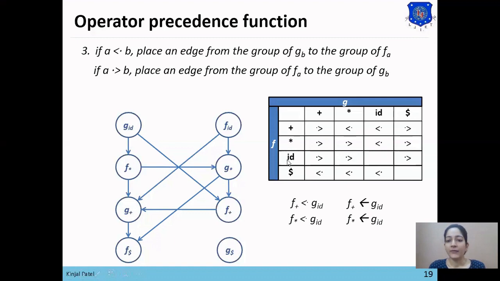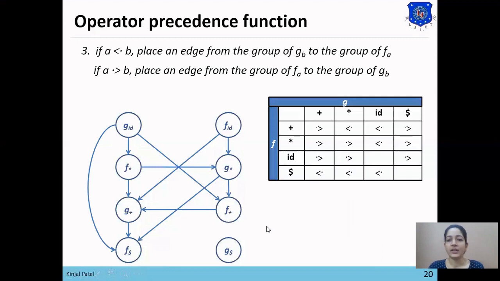Now from f of id to g of id, there is a blank, so no edge will be placed for this relation. Now, next is f dollar to g id. So we'll place a backward edge from g of id to f dollar. From g of id to f dollar, place an edge.